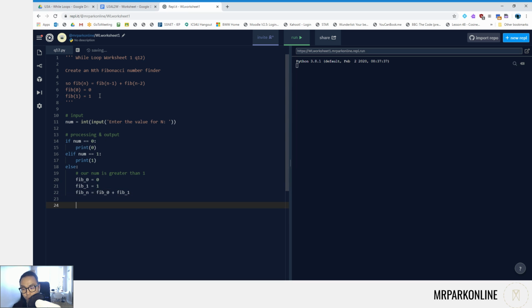So we need a location counter because we're looking at the nth location. So let's call it nth location. And we're going to start at 2 because I already have the 0 as the first. So I'm going to now look for the second Fibonacci number. So we're going to say, well, while our nth location is less than or equal to our num, the value that we're trying to get, then we're going to say, well, fib at that location is equal to fib of 0 plus fib of 1.